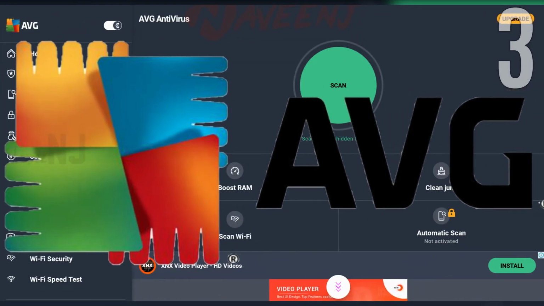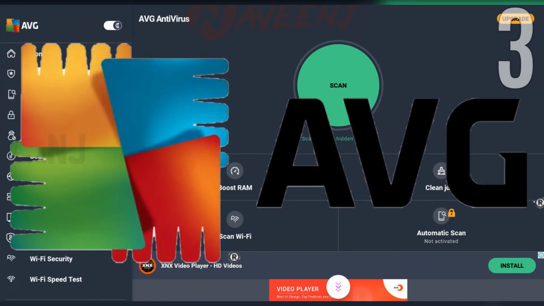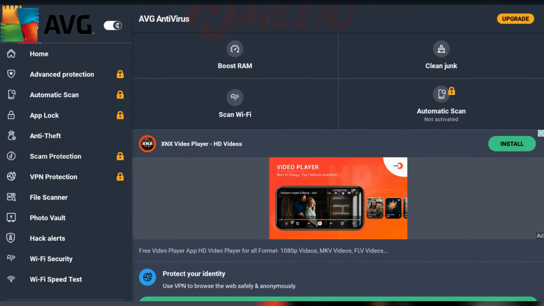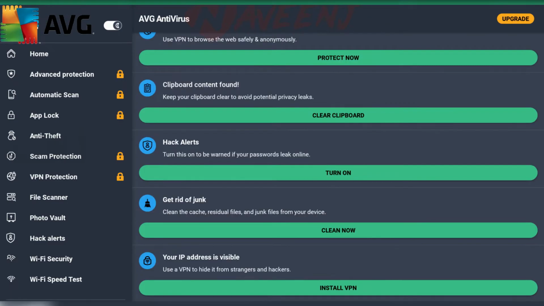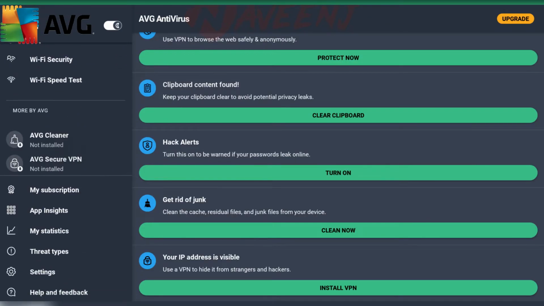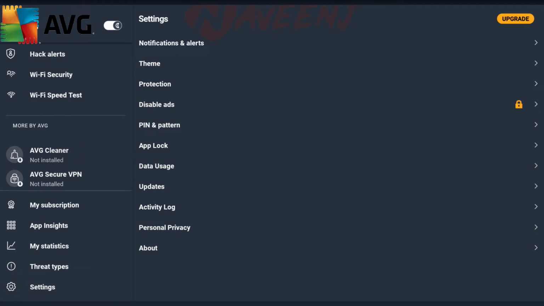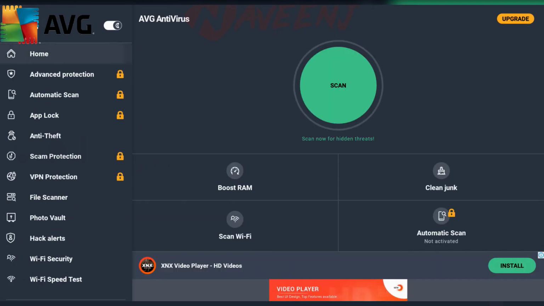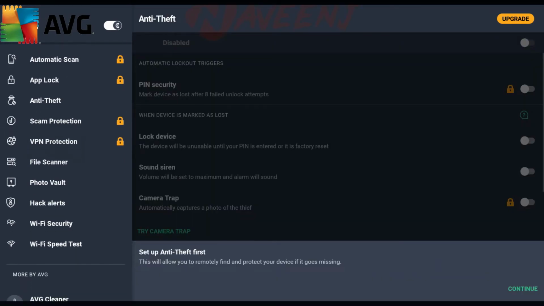Number 3. AVG Antivirus. AVG is another big name in the antivirus app space. In fact, it's basically the same as Avast. Avast actually purchased AVG back in 2016. Thus, the experience is similar in both antivirus apps.